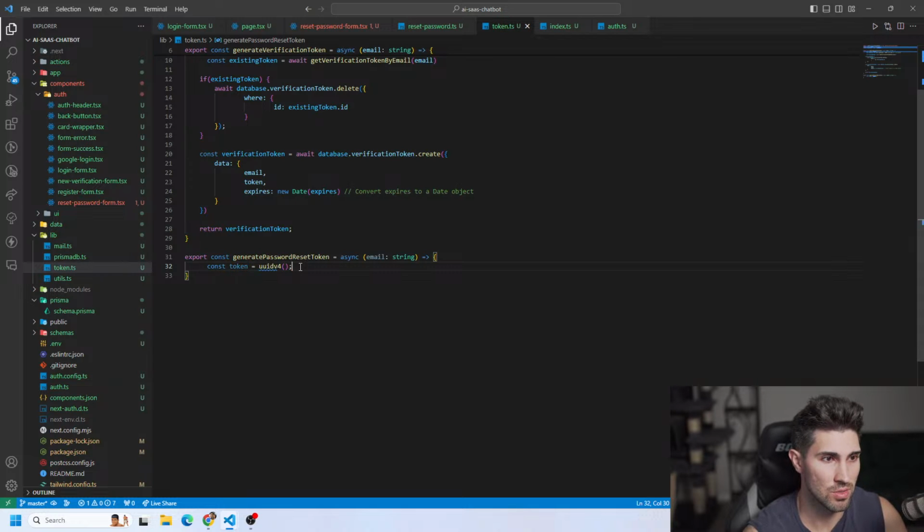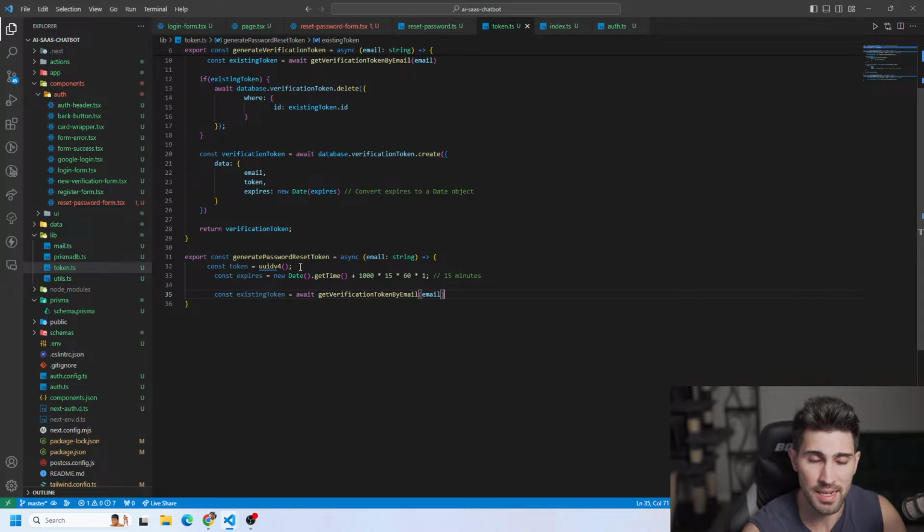So we are going to create a token using that package. We are going to then create a variable that expires the token. We'll give it 15 minutes. Then we are going to look for an existing token, and we have to actually create this function.